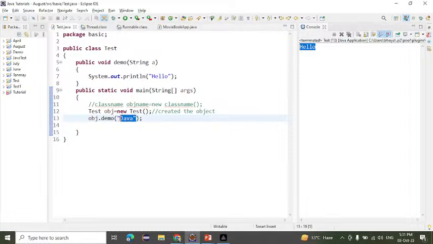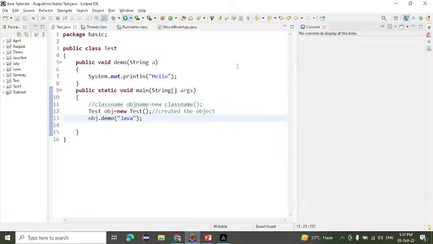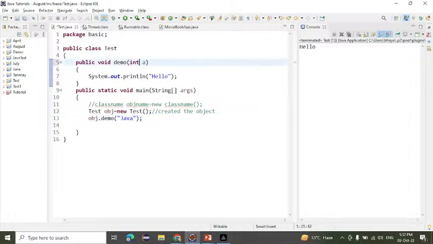But if I remove this one now and run it, will it be called or not? No, sir. No, because it is giving the error, right? Object.demo is giving the error because we are passing a string parameter here. So if you write anything here, we have to pass the value. See, I am writing String a, which means we have to pass a string value. So suppose I write Java. Now it is not giving any error. If I run this, hello will be printed on the console. Suppose I write an integer now. So what do we need to do now?